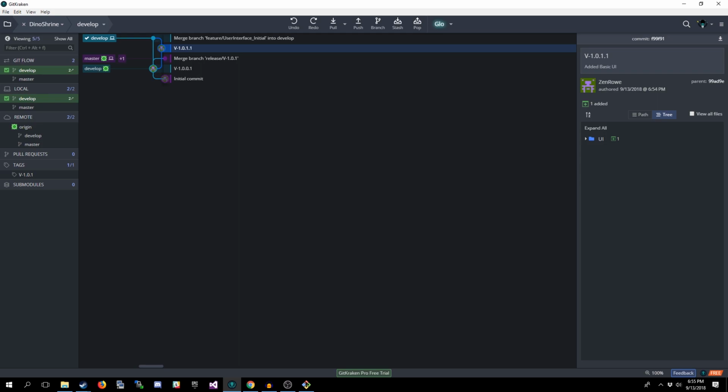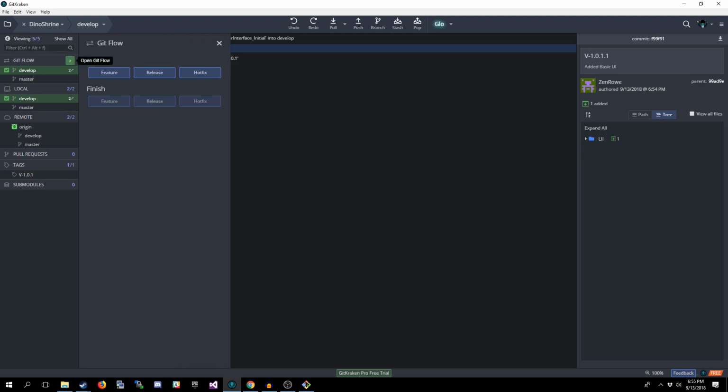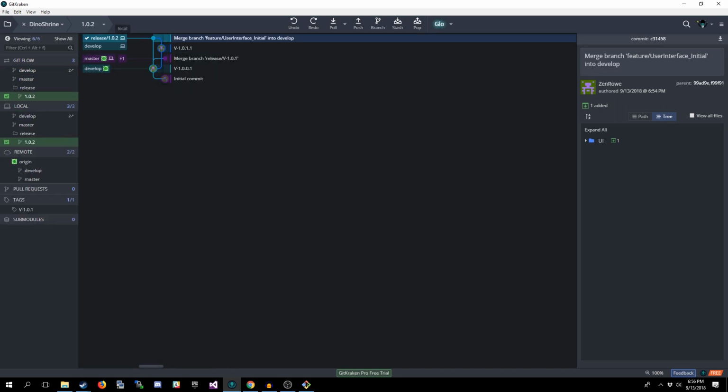So now we are doing our feature complete tests, and so on and so forth. They're good. So now we want to merge it into master and be ready for release. So we'll create a new release branch, start release. So we're currently on that release 1.0.2. It's in line with our develop branch.